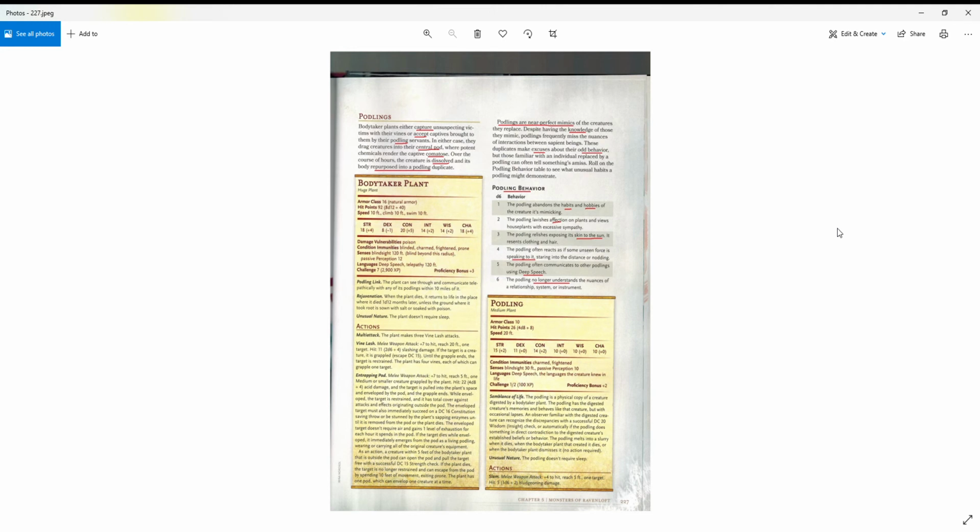So that gets us started on the monsters here in Van Richten's Guide to Ravenloft. We'll see all the others soon enough.